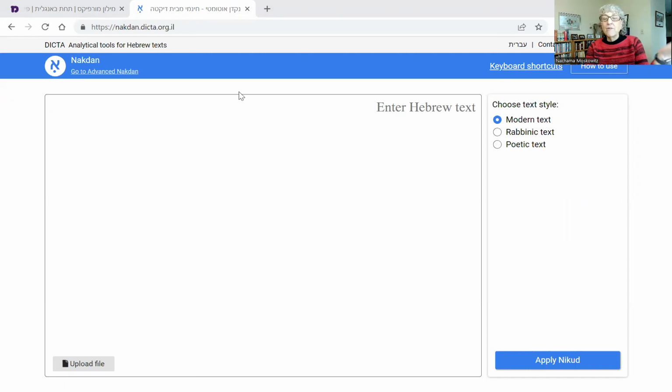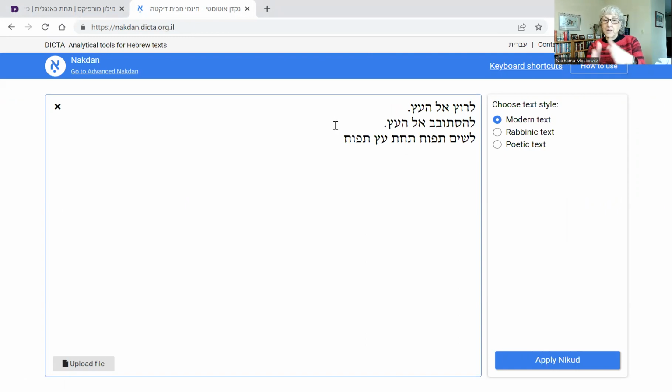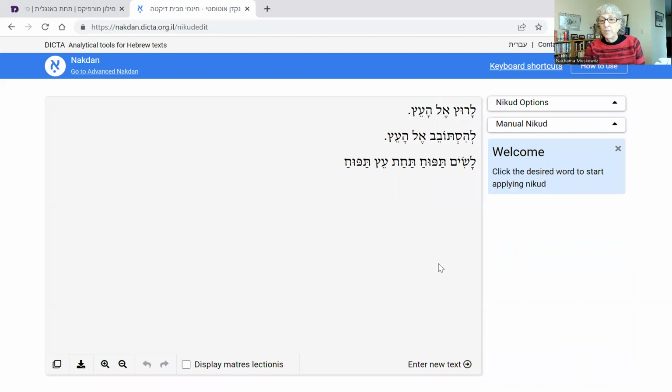So I have typed a piece of a script, and all I do is I paste it in the place where it tells you to paste in. I could upload a file, but I just usually cut and paste. Then it says apply Nikud. So I apply the Nikud, and lo and behold, it all just comes in so fast. You have to read it over and make sure that these are the words the way you want them, because as we saw, sometimes there are different ways a word can look.